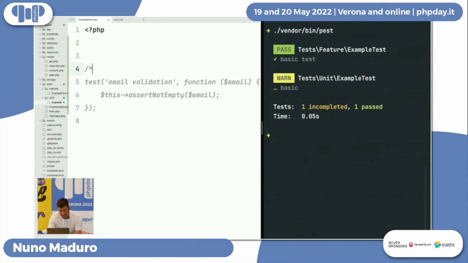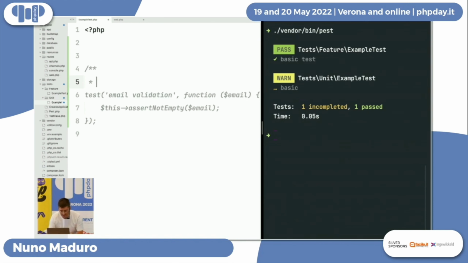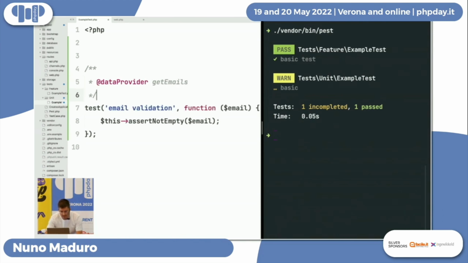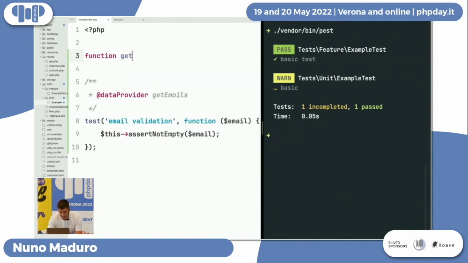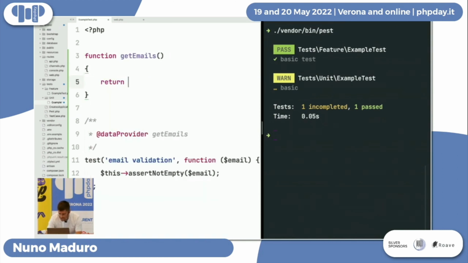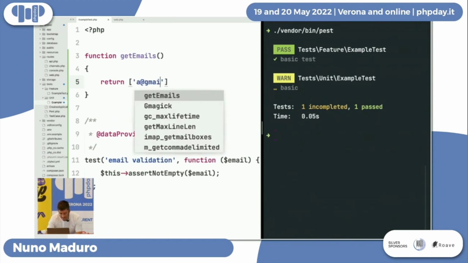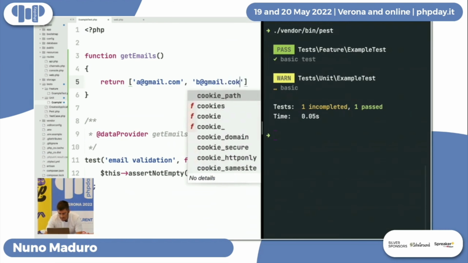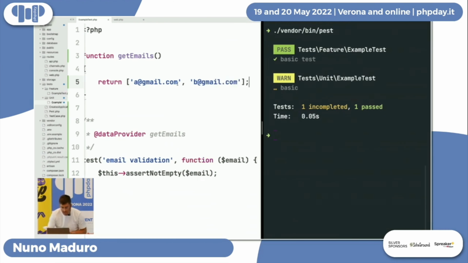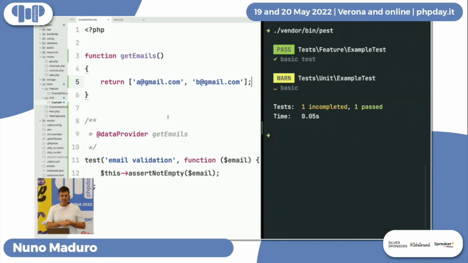Finally, I would have to create a data provider, and that's the part that I don't like that much. So I would have to just say data provider equals get emails. And then I would need a public function to actually get my data provider. So it would be something like this that actually returns a list of emails. So my test, by default, would now run on PHPUnit and be executed twice on the output.